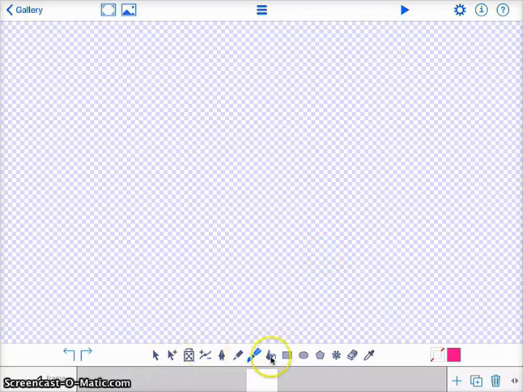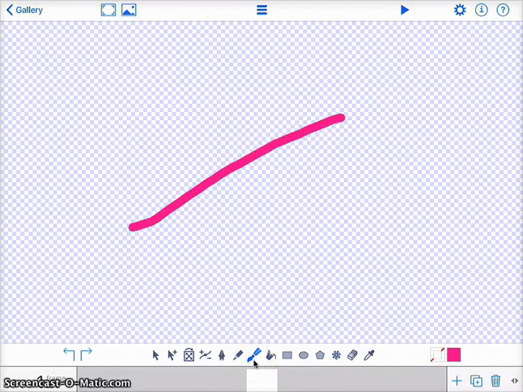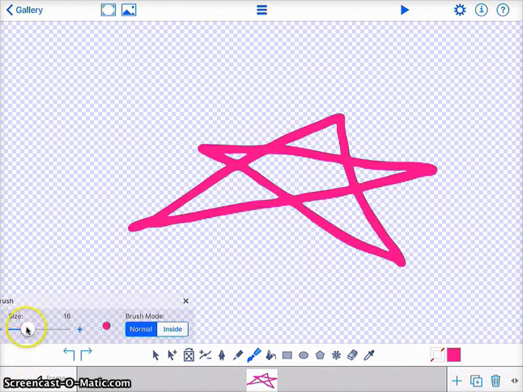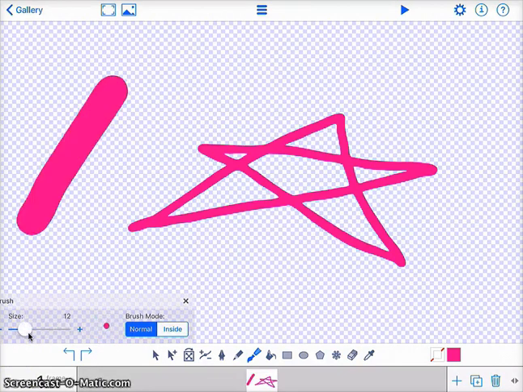Down here on the bottom are a bunch of tools that you can use in your drawing. I think the paintbrush is probably the easiest one to use for just drawing things. When you tap on your paintbrush, you can make the paintbrush thicker or thinner just by dragging it to the size that you want it.